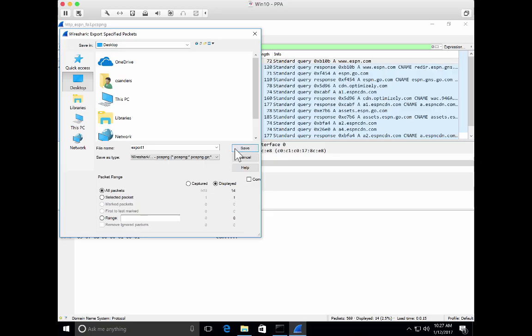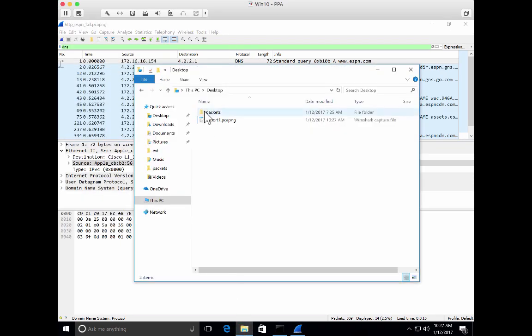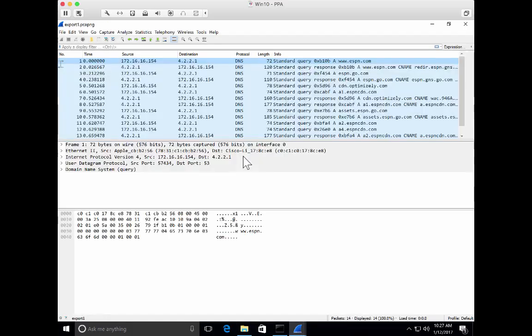So if I hit save now, I'm going to save just those 14 packets that are displayed via the filter I've applied. I'm going to go ahead and do that, and we'll open that back up. Now in this case, notice there's no display filter applied here, and yet I still only have 14 packets. So I've only exported the things that match the filter.